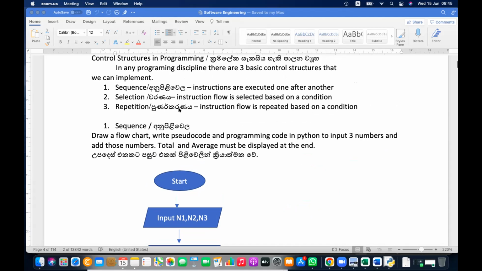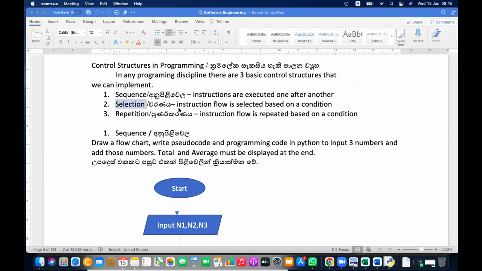Have you learned this or not? No, I haven't learned this. You haven't. Okay, anyway, instructions can be executed in sequential order, one after another. That is called sequence. Instructions can be executed based on a condition, a specific flow can be selected. That is selection. When you repeat something, that is repetition.